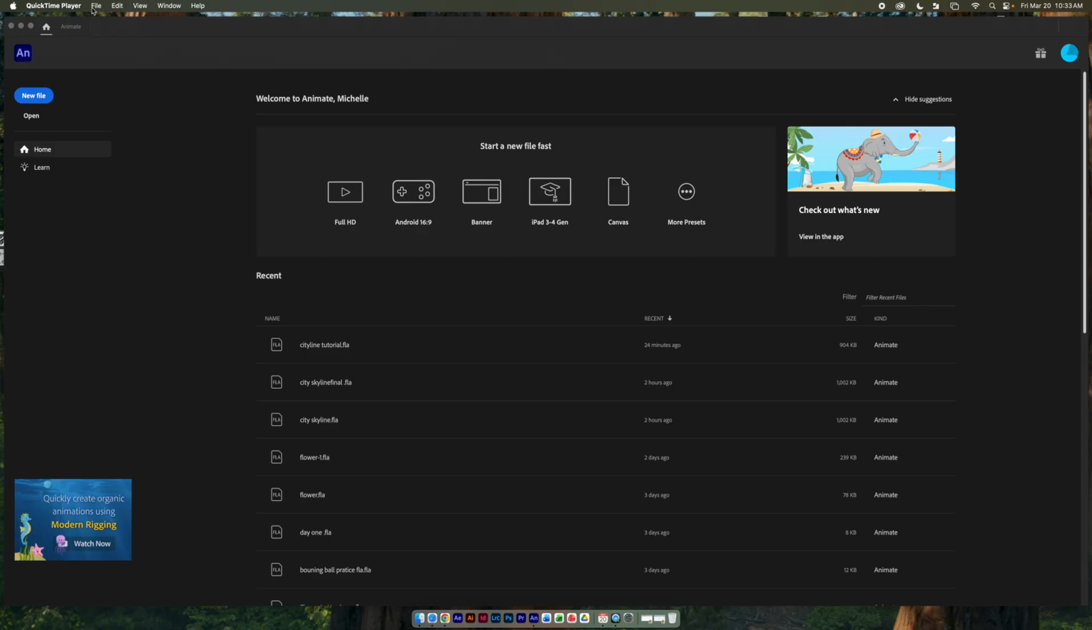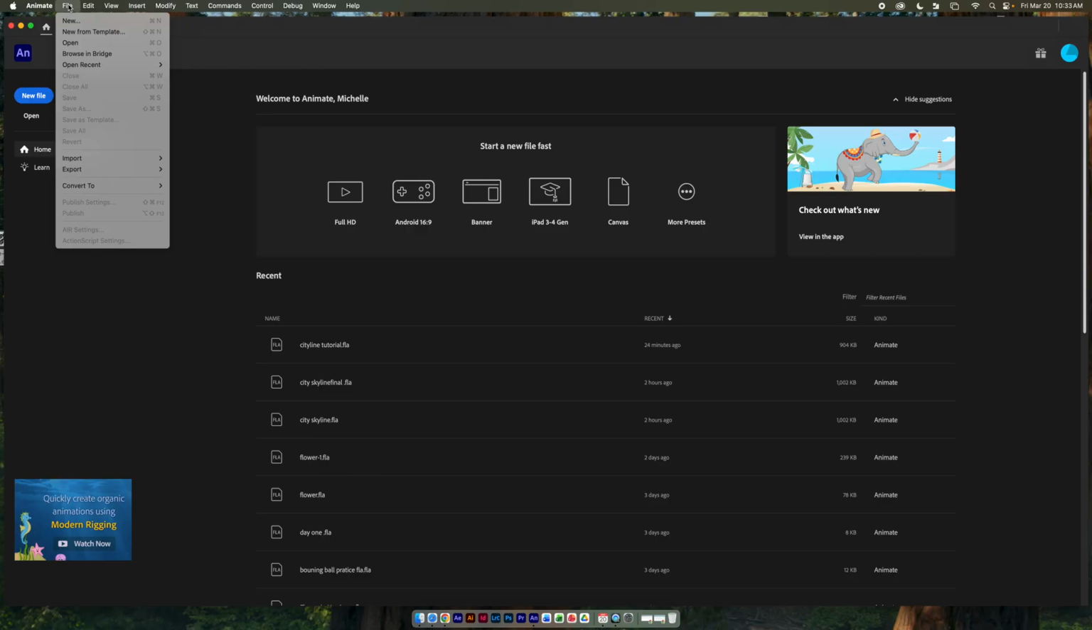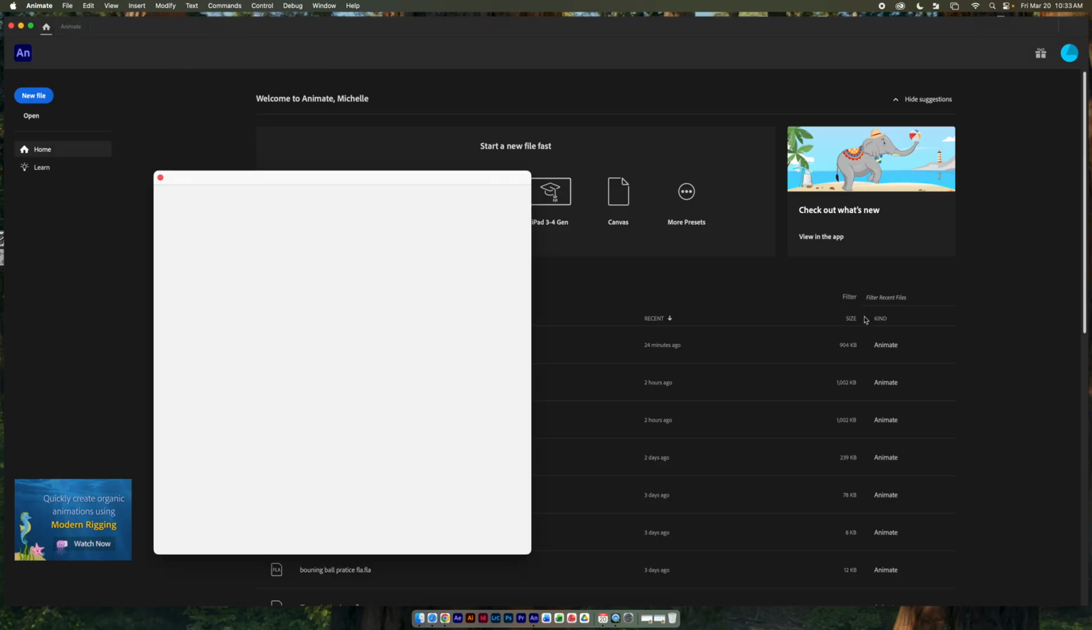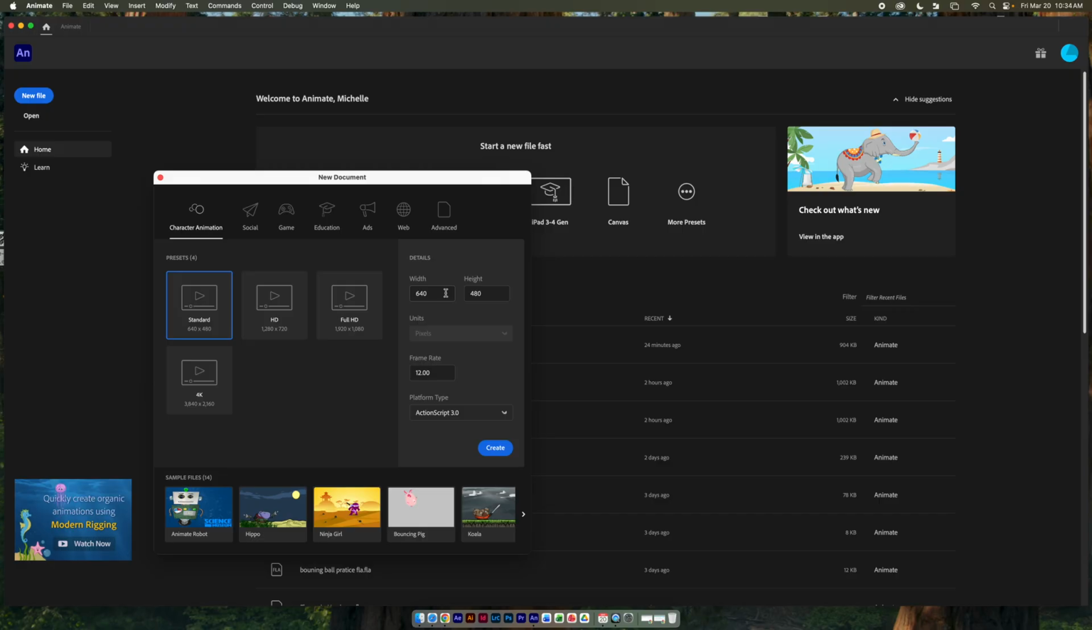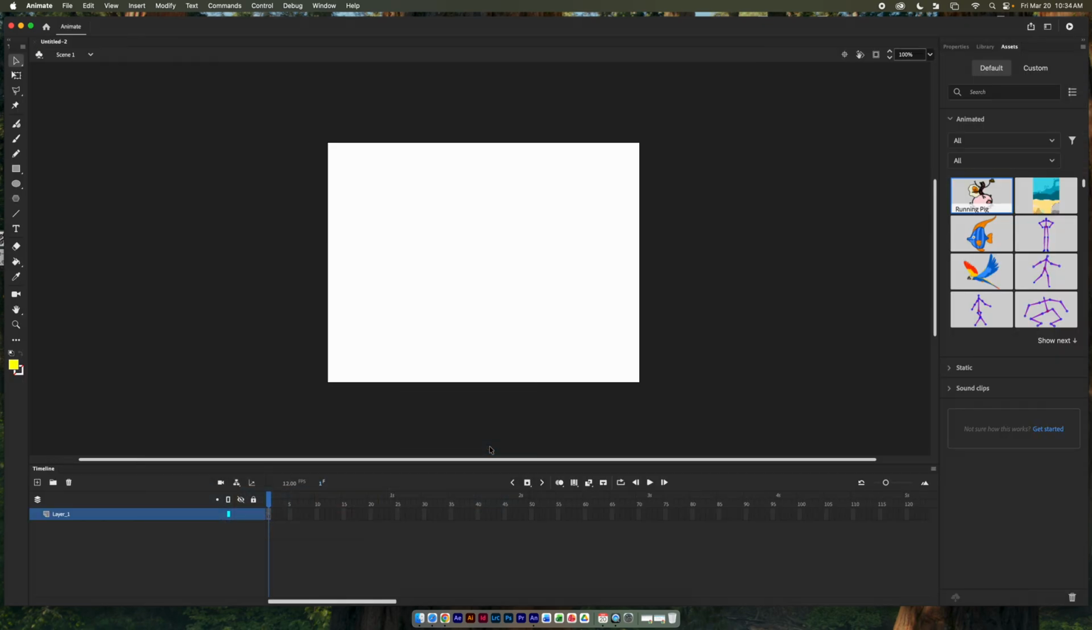You're going to open up Animate. You are going to then go to New. These settings are perfectly fine, which is 640 by 480, 12 frame rate, leave it at ActionScript 3.0. Standard is great, hit create.